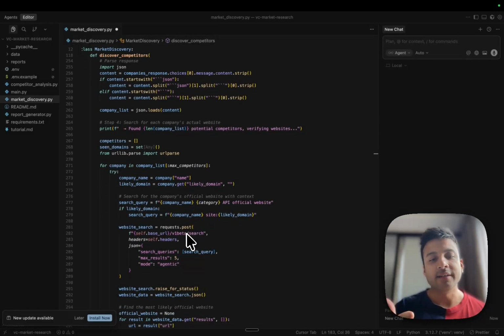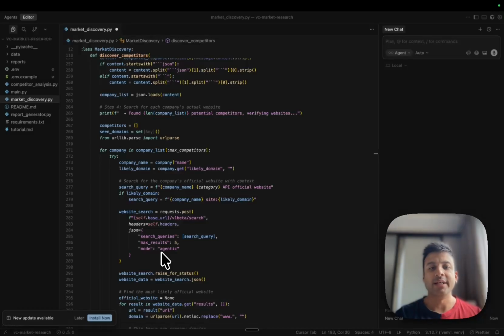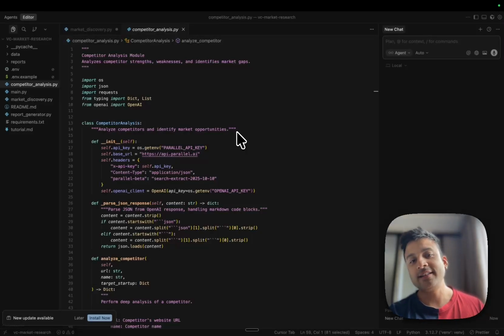And we do another search API request with Parallel to find that company's URL if we don't have it. So it just goes out, gets the official website of that company, and gives us the actual URL. Now that we have a full list of all the competitor URLs in the space, we can go and get more information about every single one of those competitors to understand the market better.